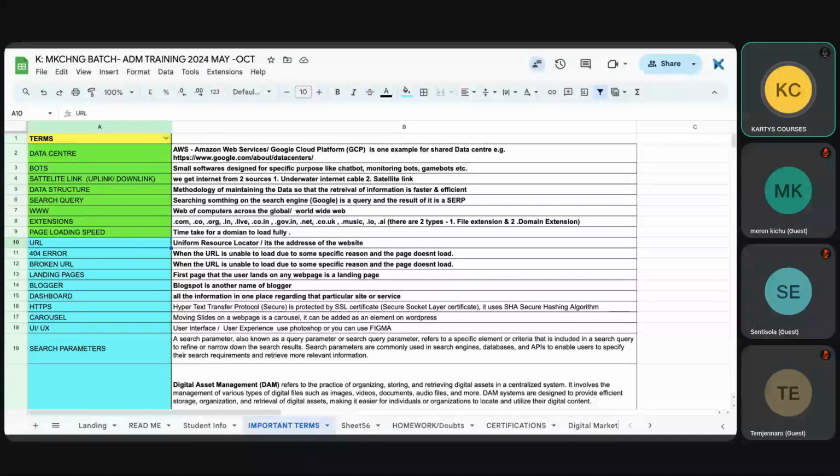So how many parts does a URL have? Somebody can type how many parts a URL has. Please type. What about Santiwala and Santisola? Did you understand what a URL is?